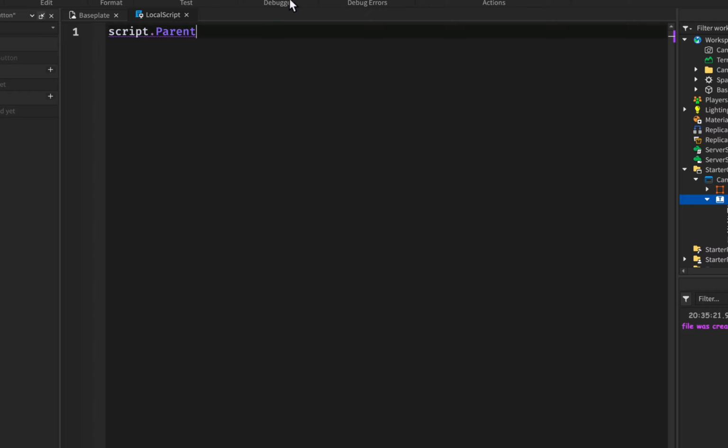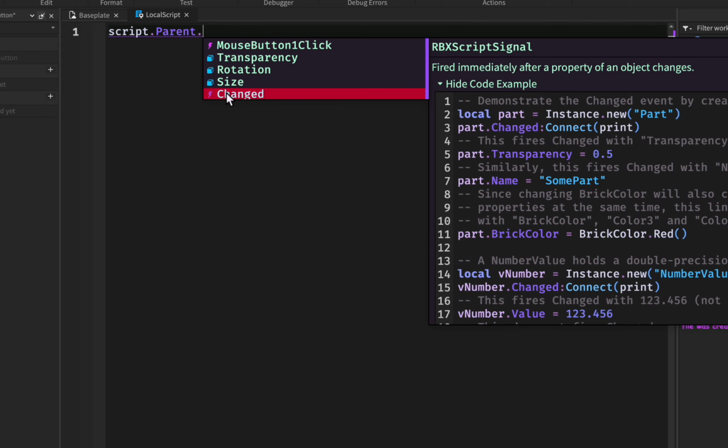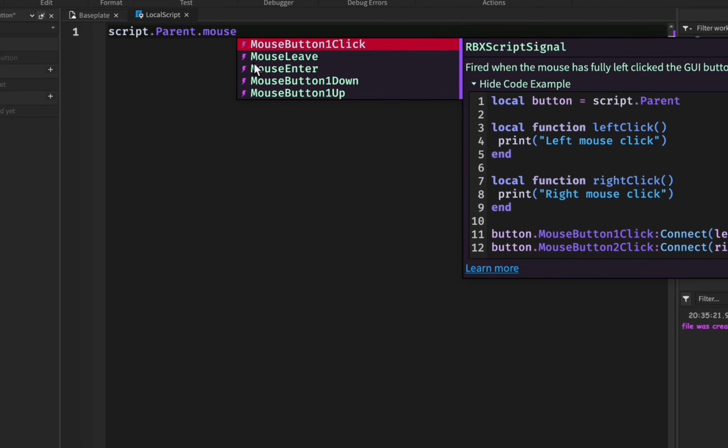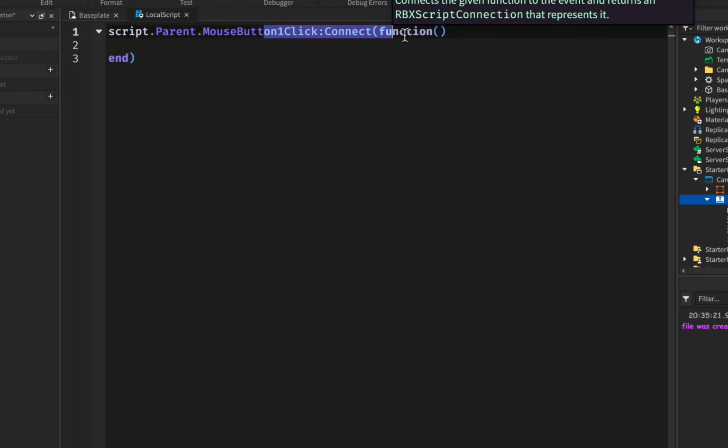Now we can do another dot, and with this dot we're going to get, for me it's going to be purple lightning rods, and these are going to be our events. And one of our events that we can use is MouseButton1Click, which basically means if you tap on the button or you click on the button, something's going to happen. And we can actually connect this directly into a function. So when you click it, a function will directly happen because we're connecting the event to the function, we connect them all together.